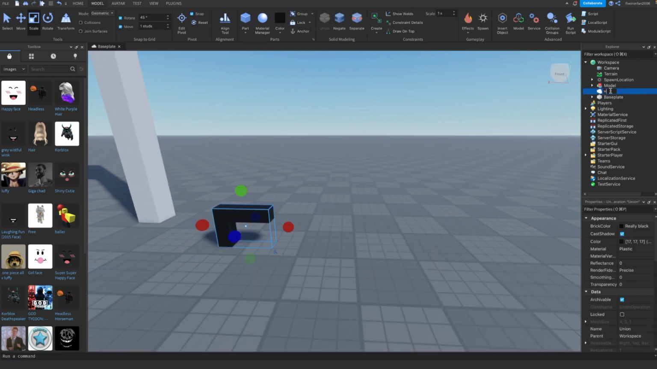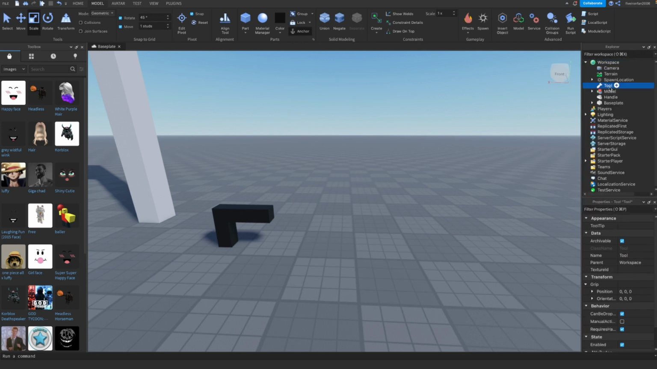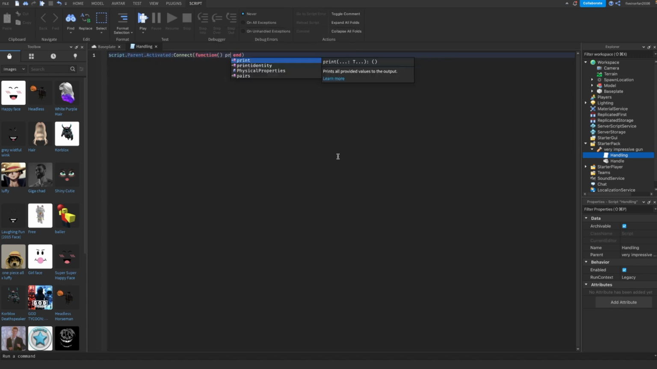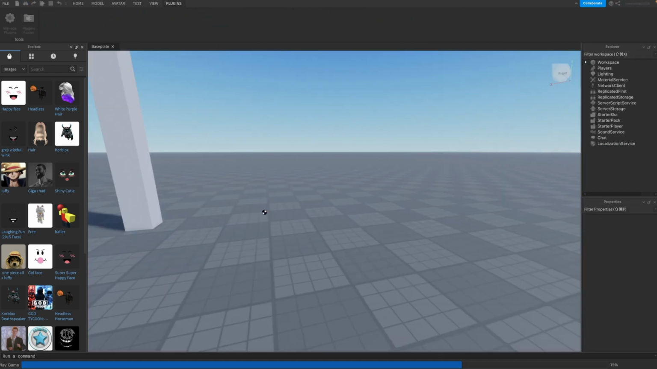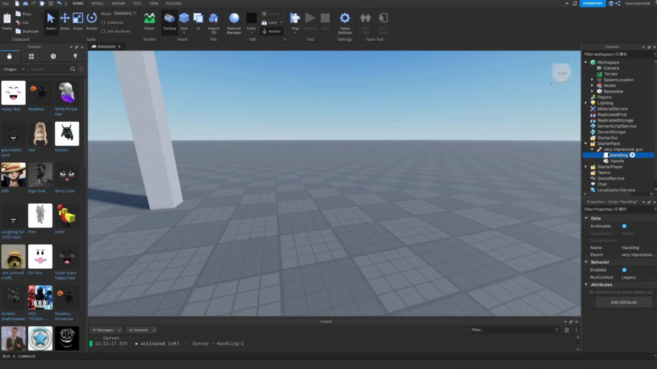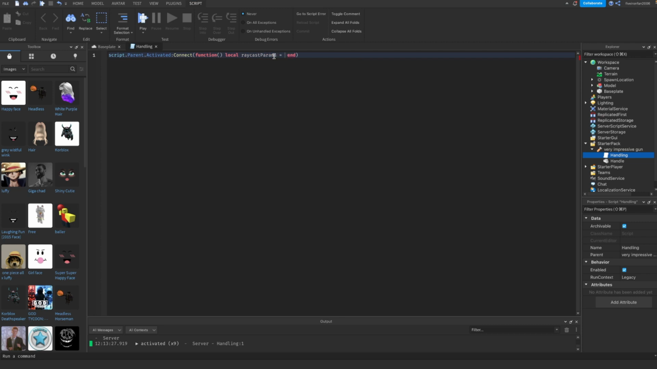After that, it was time to convert my model into an actual tool, make sure the grip is good, and all that good stuff. And after that, it was finally time to start scripting the one line of code for this video. I began by just making sure that I could use the activated function inside of a script instead of a local script, which I was able to, but you know, it's always good to double check.